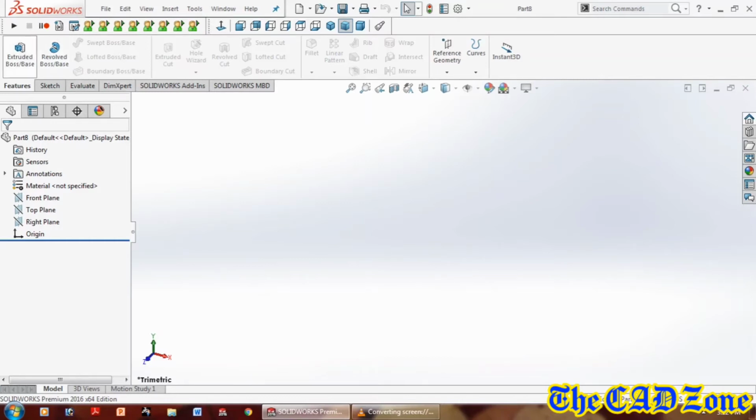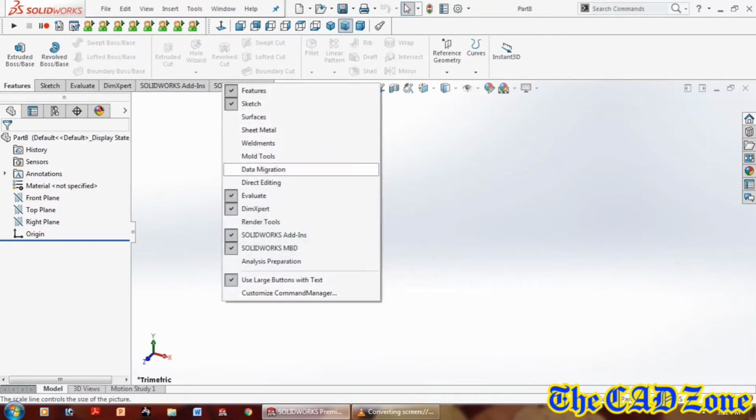Below the file toolbar there is a play button. This is the run macro button, and beside it is the stop macro button; that is the toolbar. To enable the toolbar, right click on the SolidWorks MBD or some other toolbar line and go to Customize Command Manager. Click on Customize Command Manager.